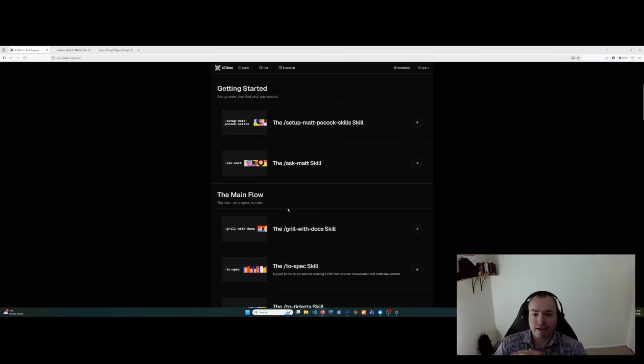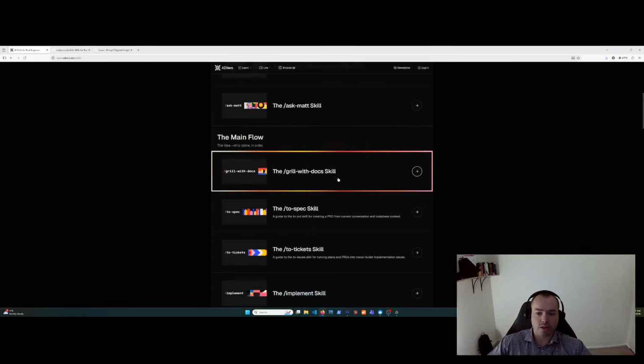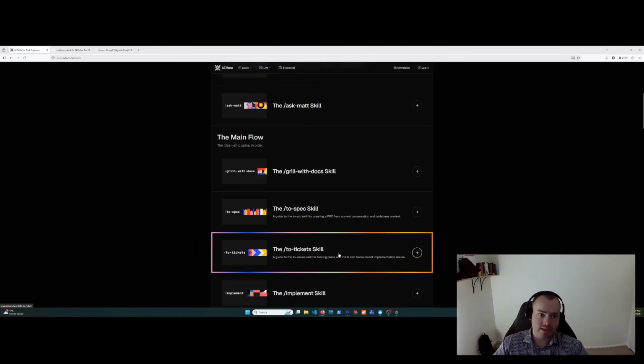I actually found the whole flow of implementing this incredibly smooth, to be honest. And I would say it encourages further discovery of potential issues earlier in the development lifecycle, because he has these specific skills such as grill with docs and then the ability to turn that into specs and tickets, and it all just seamlessly works out of the box.